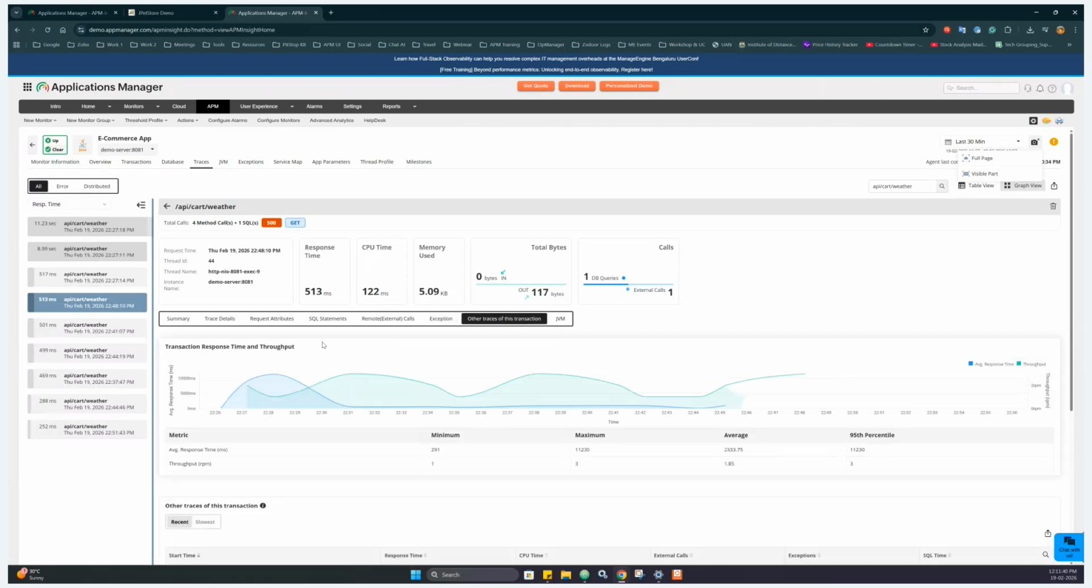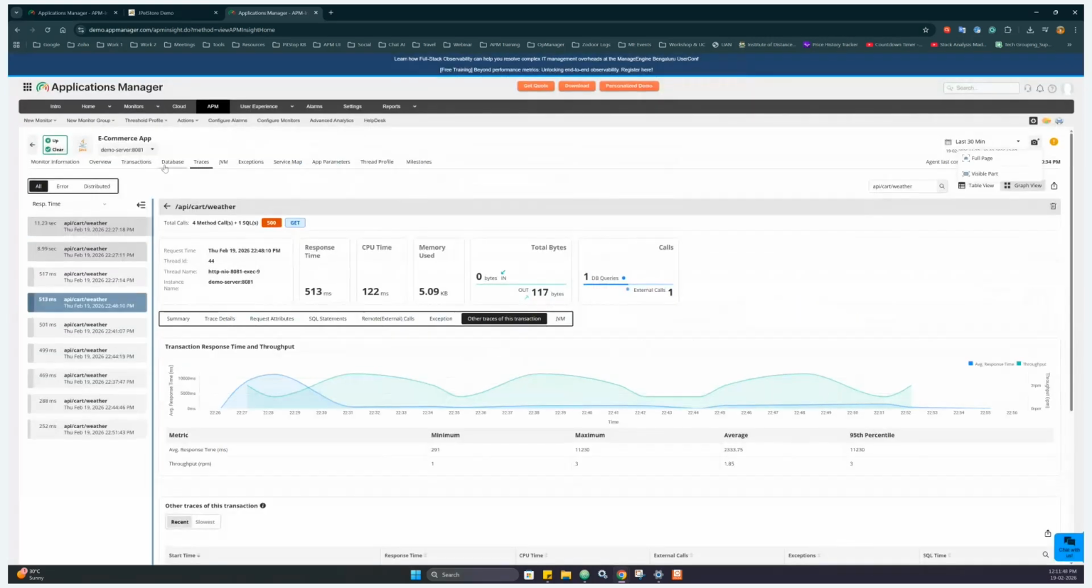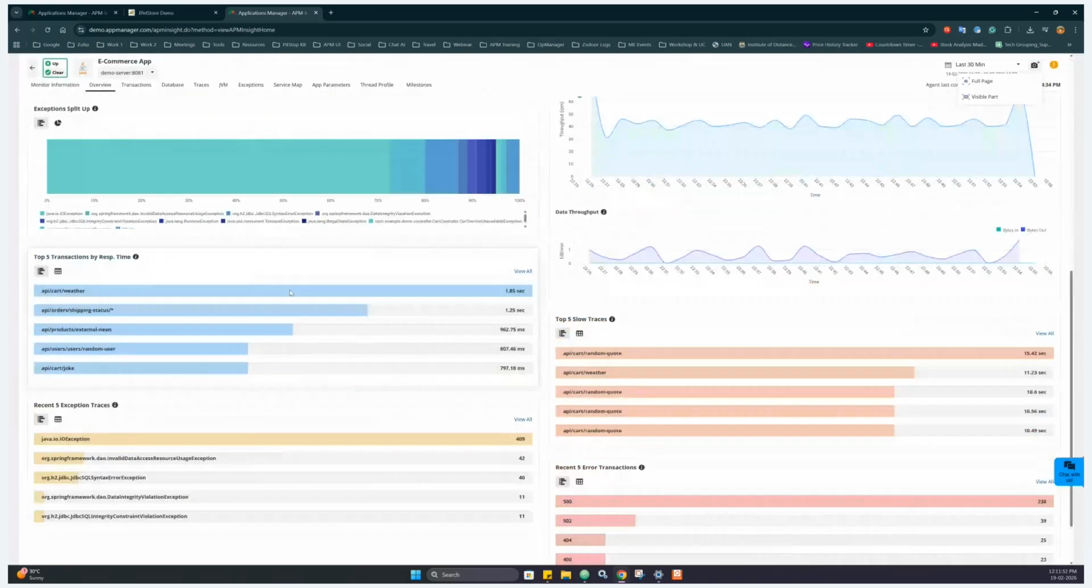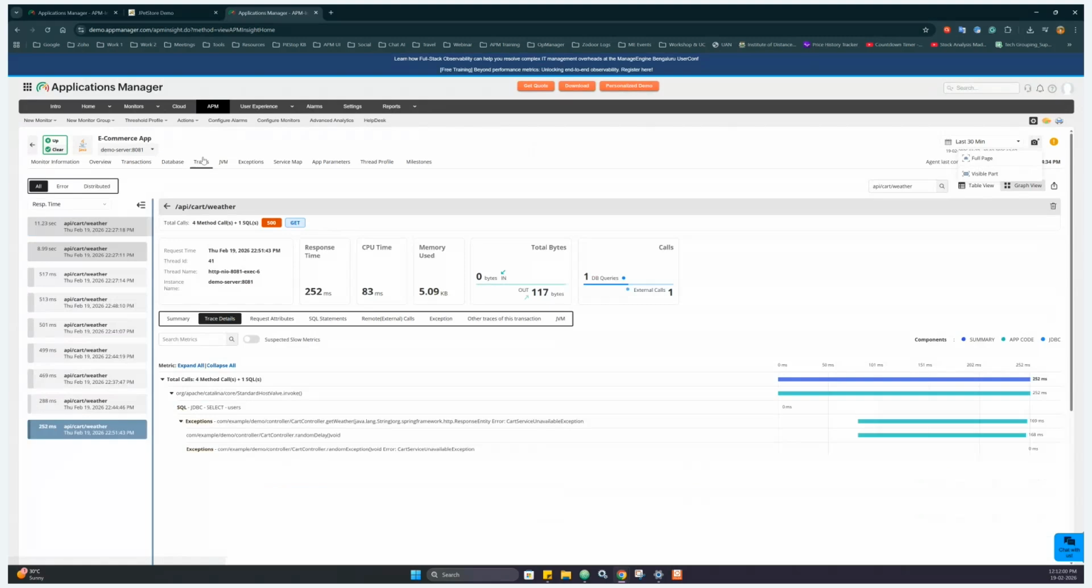If any other transaction has been performed, we can see the complete transactions along with the trace details over here. So from the overview, we can see the top 5 transactions that have high response time. Now we are getting into the transaction to identify the code level stack by getting into the traces. From the transaction to traces, we are able to identify the method calls. This is the one end.